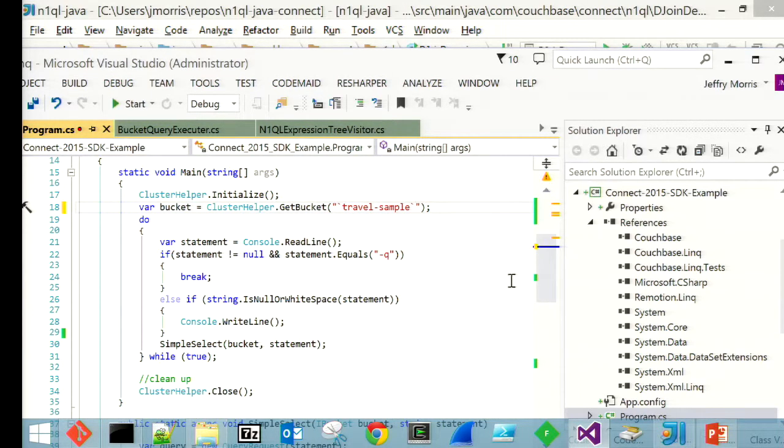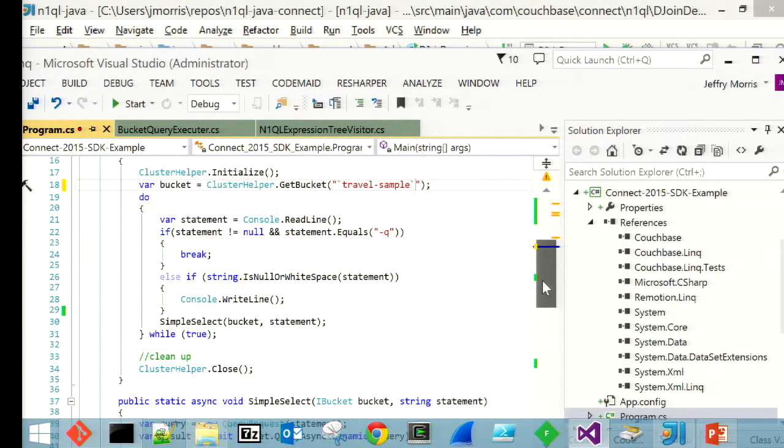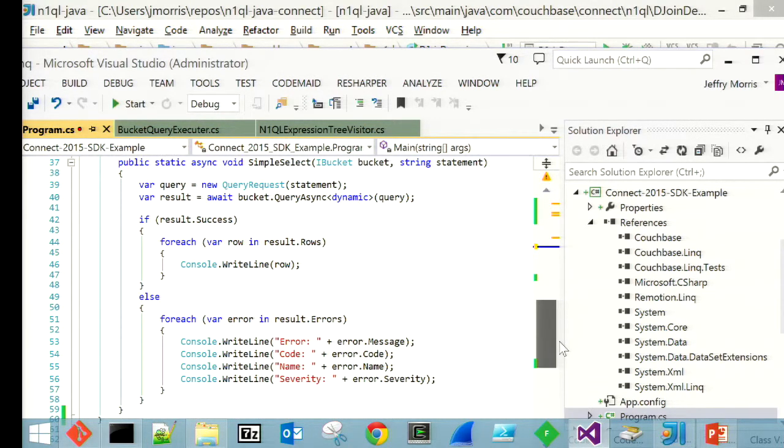And travel sample. And then what I'm going to do is read a query off the command line, and then execute it. Line 30 is going to call a method called simpleSelect. What this method does is create a query request object and pass the statement in. That's the N1QL statement that you're going to execute. It then asynchronously queries the database and returns the results. If it's successful, we iterate through the results and display each row. If not, I'll display an error on the console.